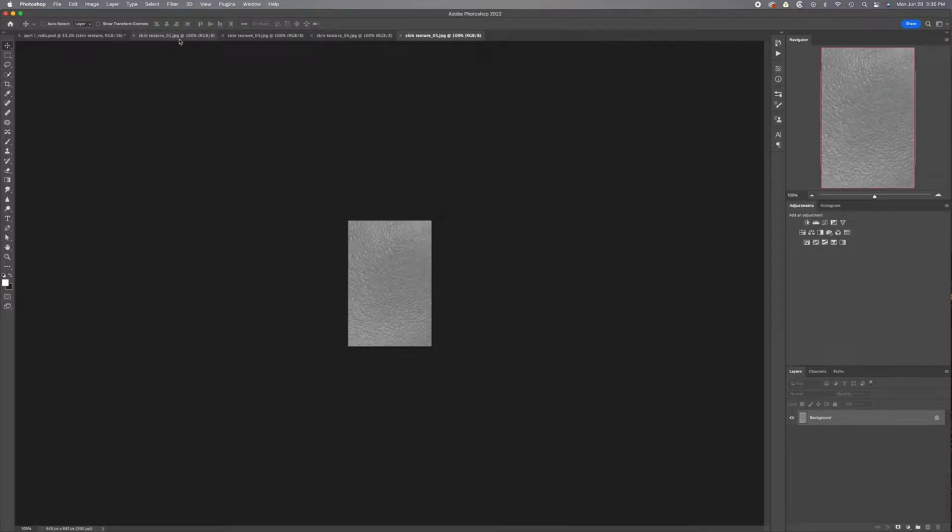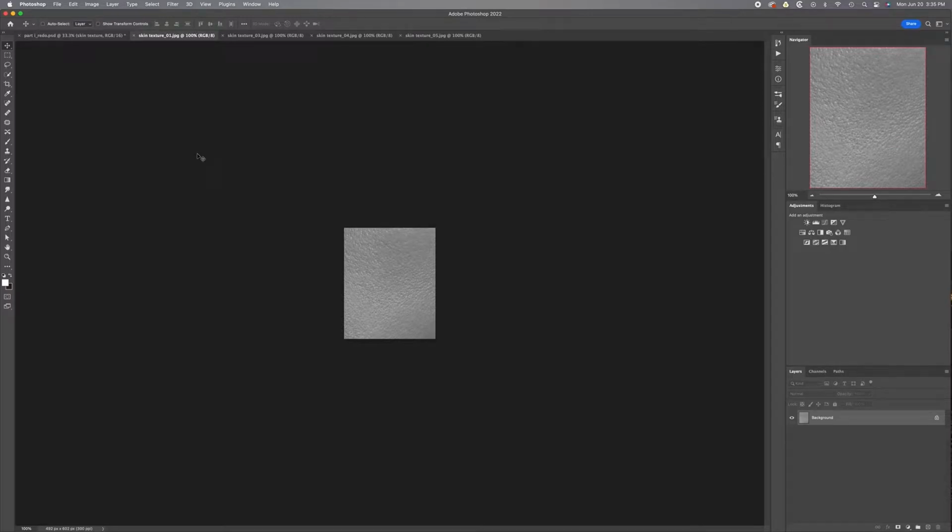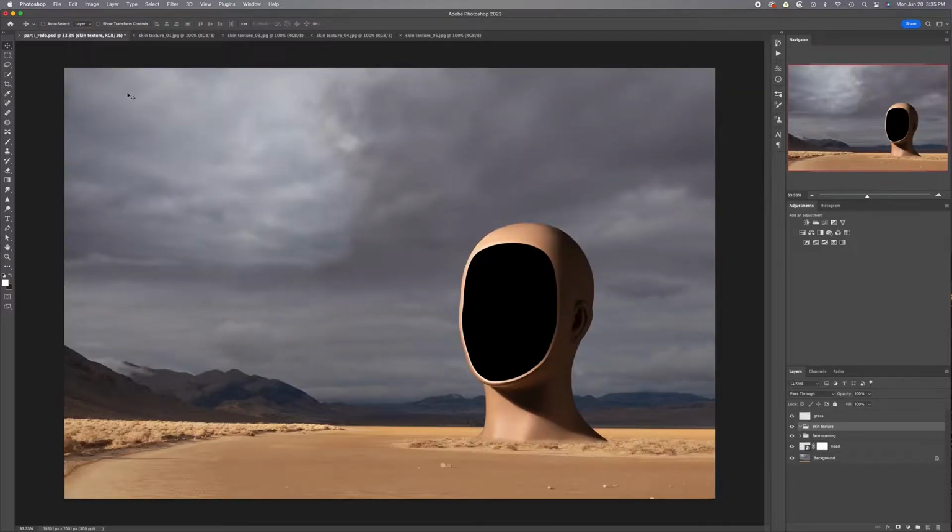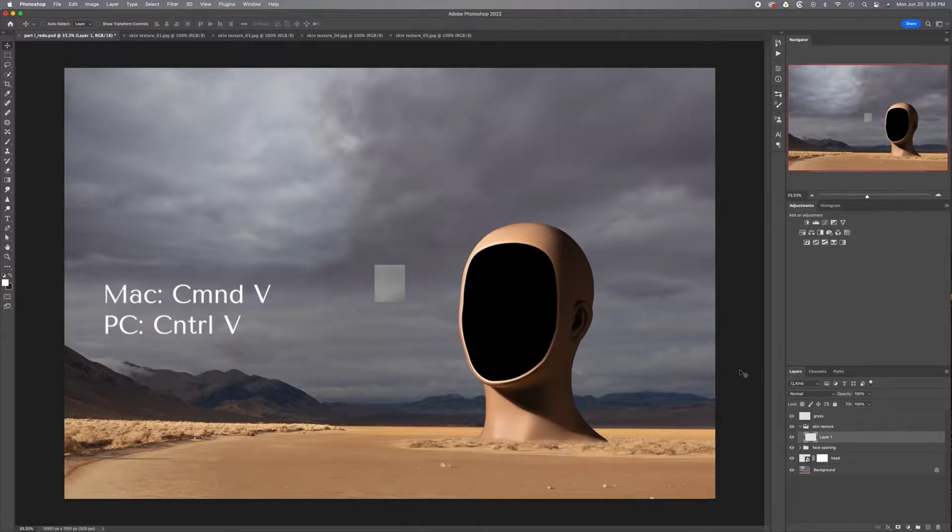I have a few different ones so that I can create some variation here. So we'll just start with this first one and press Command A to select it and Command C to copy it, and we'll come over here to our original image and hit Command V to paste it. Right now I'm just going to move this over here. Right now it's affecting the entire image and I don't want that. I just want it to affect my mannequin head.